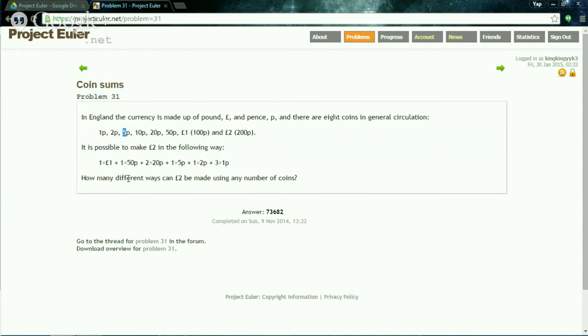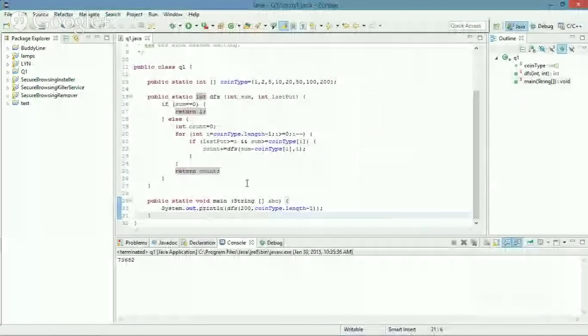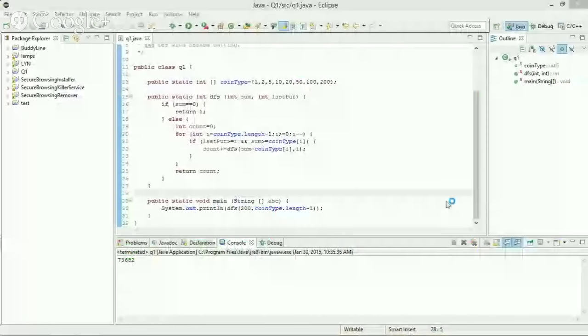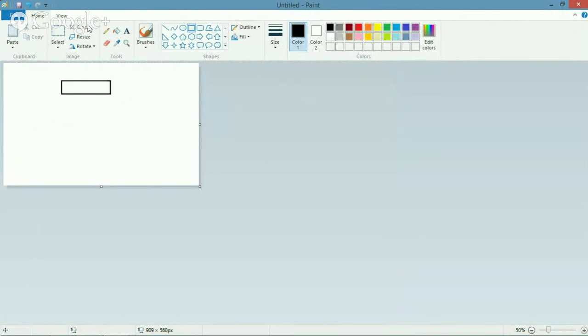So now I'm going to talk about the first method, which is depth first search. Okay, the code is as follows. Basically, perhaps I use a picture to illustrate how I do it. So this is 200.